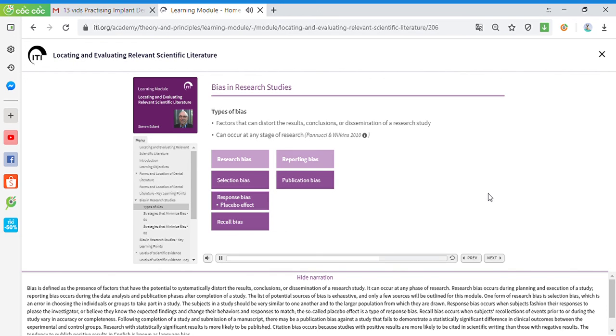Following completion of a study and submission of a manuscript, there may be a publication bias against the study that fails to demonstrate a statistically significant difference in clinical outcomes between the experimental and control groups. Research with statistically significant results is more likely to be published. Citation bias occurs because studies with positive results are more likely to be cited in scientific writing than those with negative results. The tendency to publish positive results in English is known as language bias.